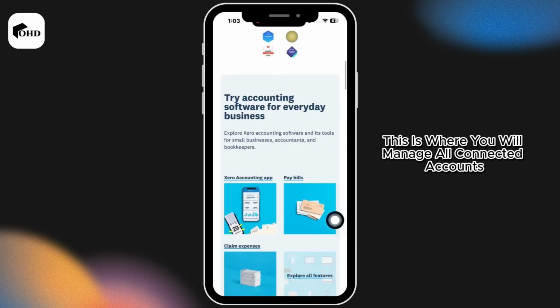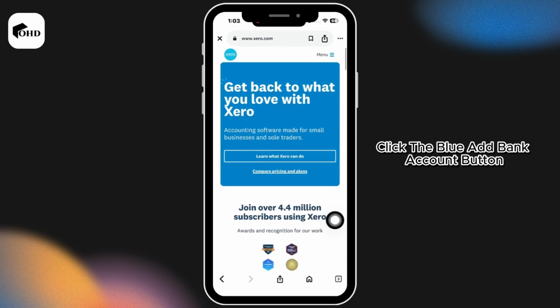This is where you will manage all connected accounts. Click the blue Add Bank Account button. Search for your bank by name in the search box. Xero supports most major banks and credit unions in the US, UK, Australia, New Zealand, and more.